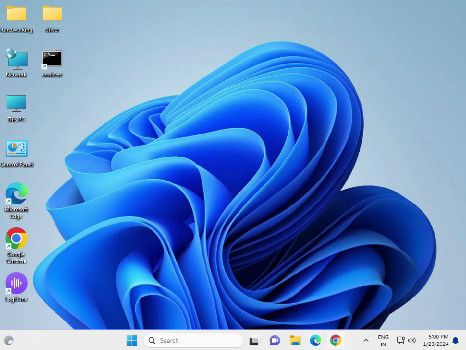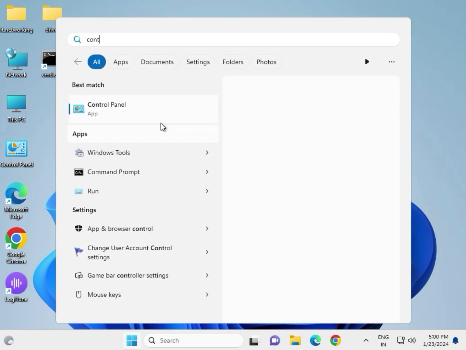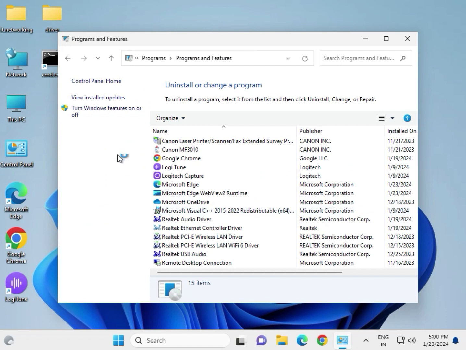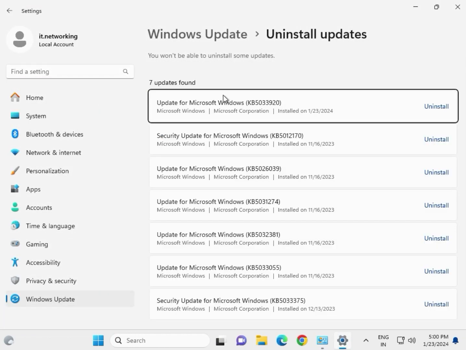Next, uninstall the latest update. Click Start and type Control Panel and Uninstall a program. Firstly, view by category, uninstall a program, view installed updates. Firstly, you have to uninstall the last update. Click uninstall and do not restart, okay.